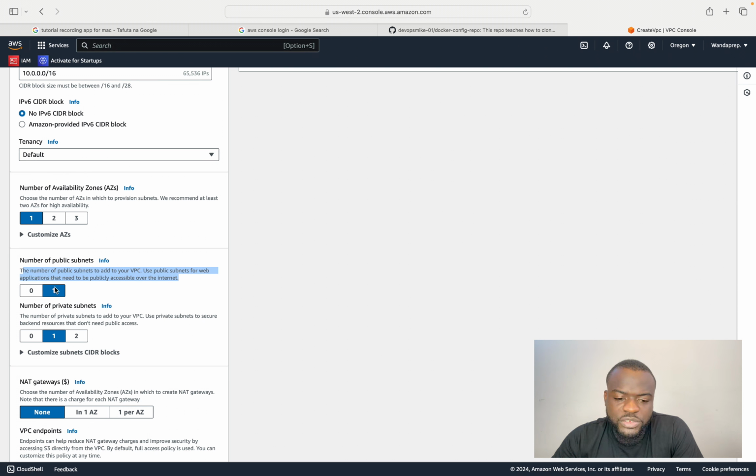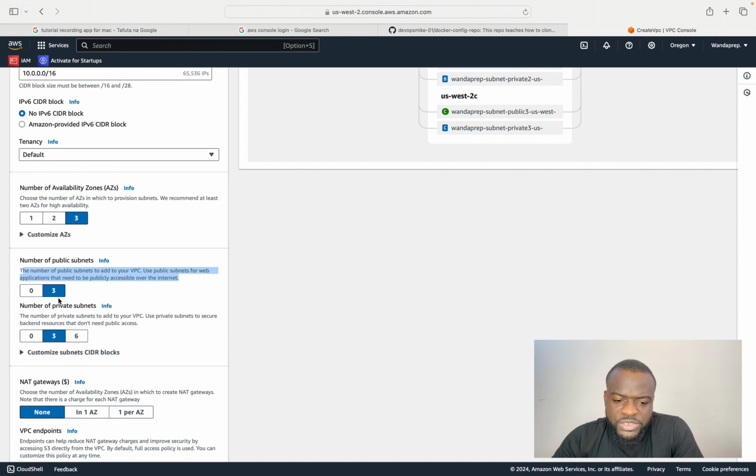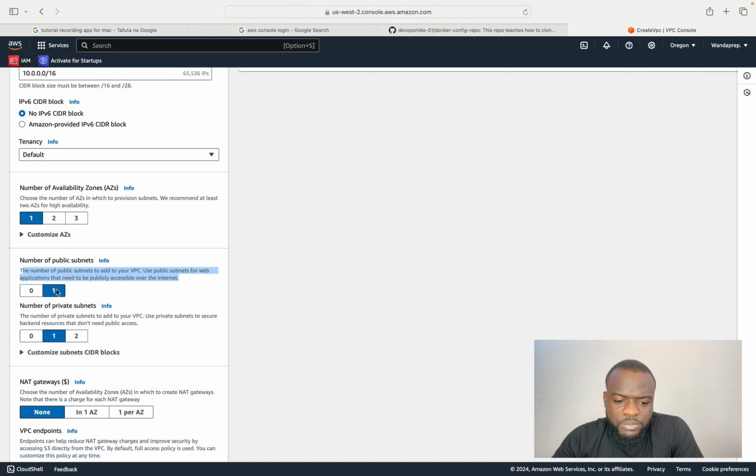So if you want a public subnet, you can allow it as 1. Take note, if you select 1 availability zone, you definitely have 1 public subnet. If you select 2, you have the possibility of having 2 public subnets. 3, you have the possibility of having 3 public subnets. So let's allow it at 1, and then we have 1 public subnet.